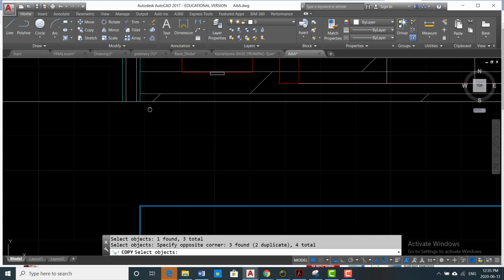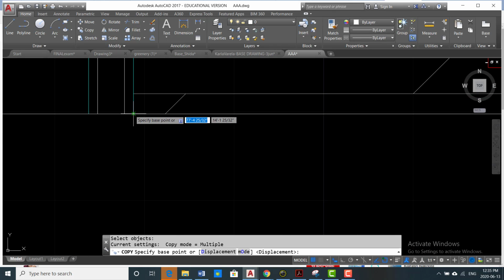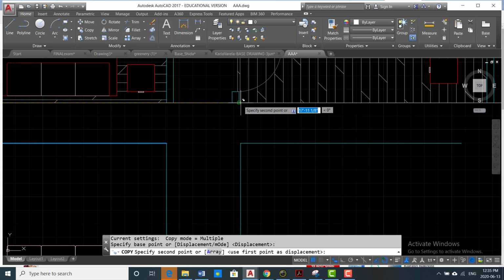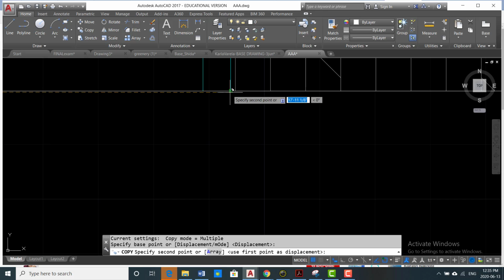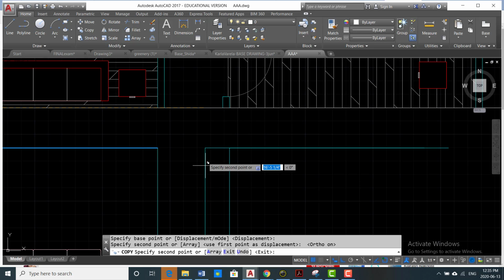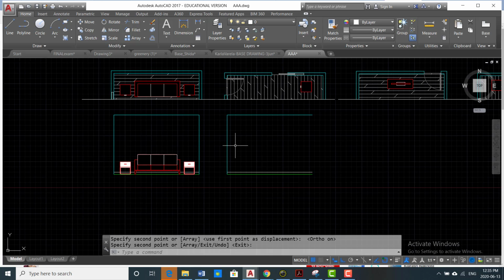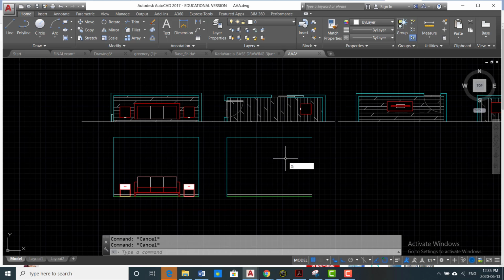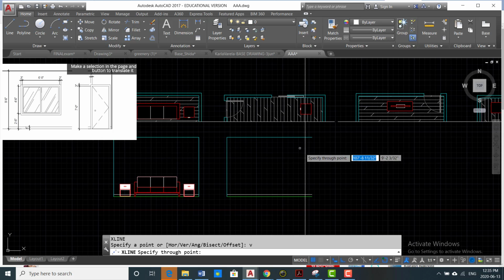Then I grab the inner part of this wall and I copy this to the inner part of this one. You can turn on your ortho to make sure that you are not putting it in a different direction or location. So that's it. Now I have this one. The only thing missing is the other side. I just use XL vertical and let me see.